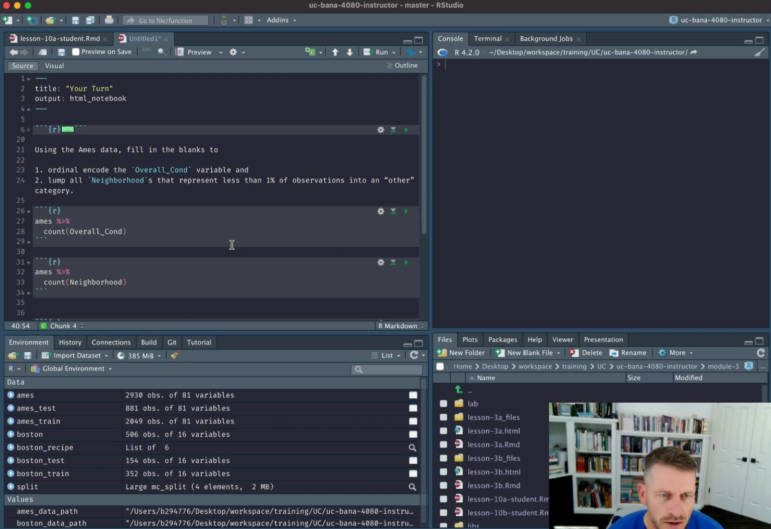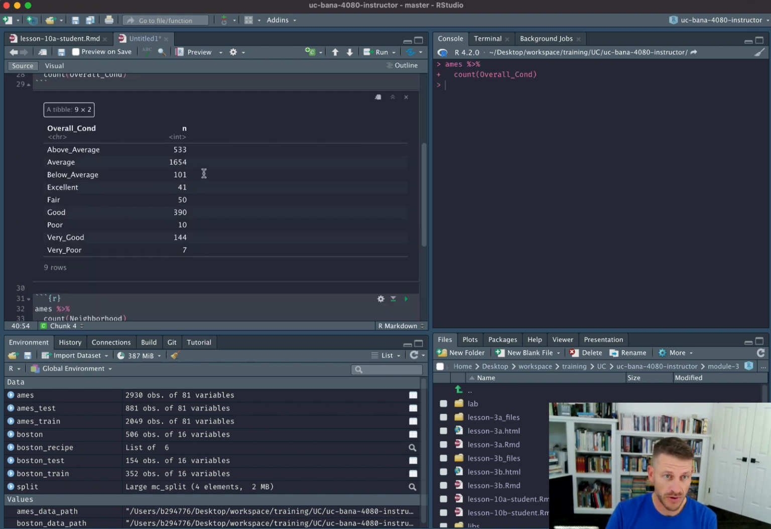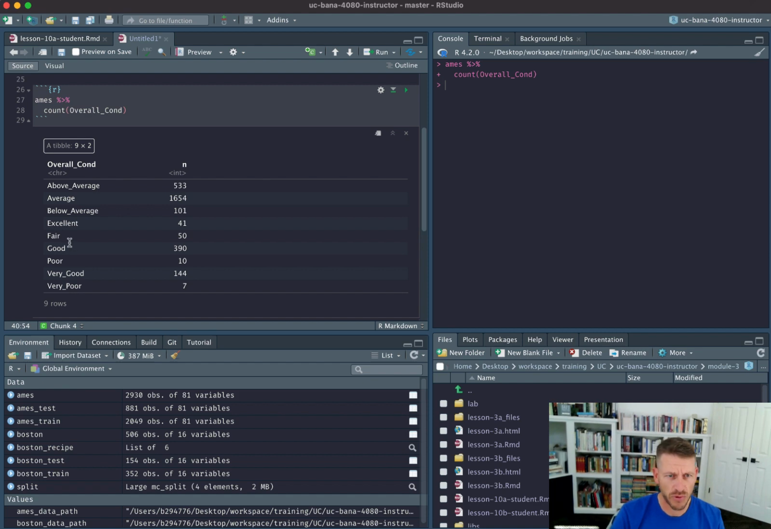All right, so this knowledge check goes back to the Ames, Iowa housing data. What we want to do is fill in the blanks in order to ordinal encode the overall condition variable. There is a variable within Ames called overall condition. This is the overall condition of the house. We can see it ranges from very poor to, it looks like, excellent.